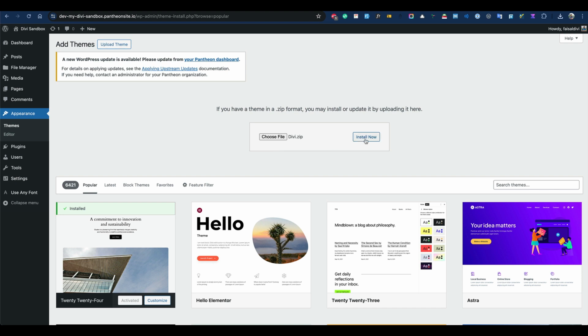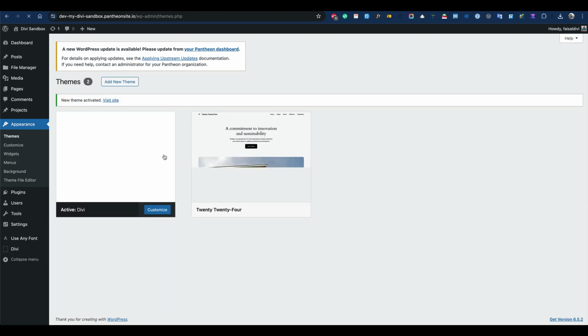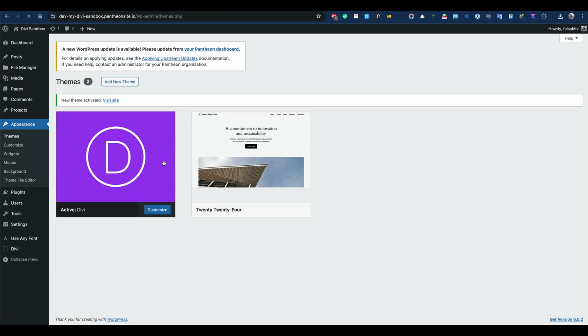It's totally fine. Now click to install button, then it will take a few moments to upload the file on the server and do some security check, and then give you a window that the theme has been installed. Now you can activate. So here I have activated. So this is how you can install Divi theme.